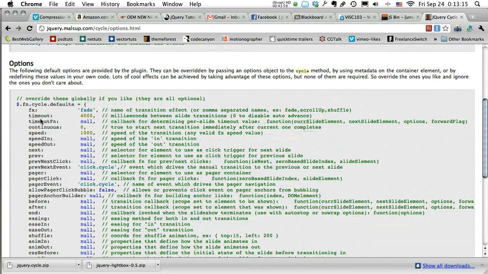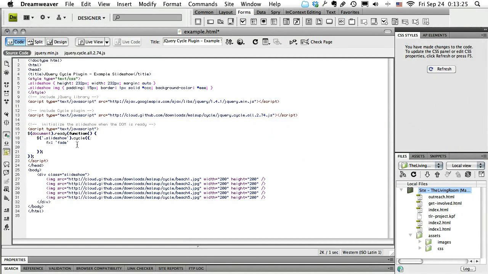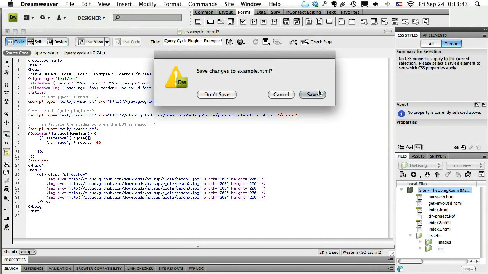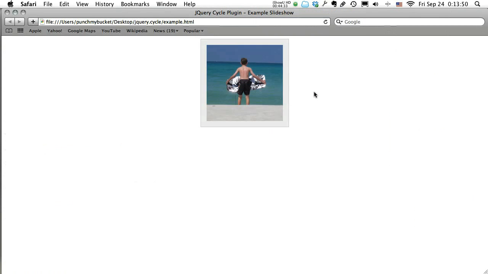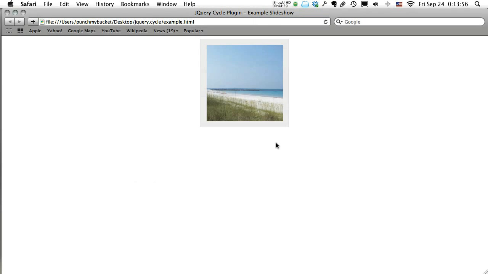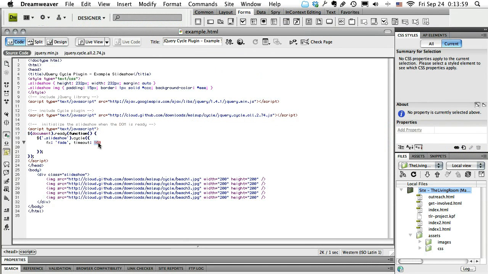So actually, let's set that. You'll notice they have got commas here, so you're going to want to put those commas in there. So fade, comma, timeout. Let's set it to 100 just to see what happens. I'm gonna let you guys guess what happens. You notice it's going a little faster, so every 100 seconds it's switching. Let's switch that to 10. Save it. I'm going to refresh.